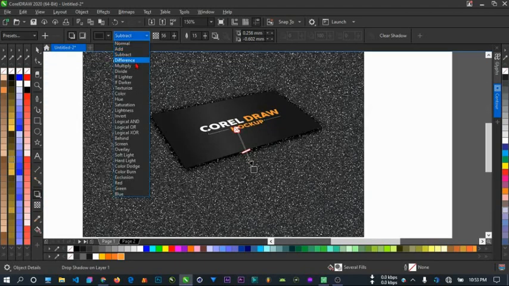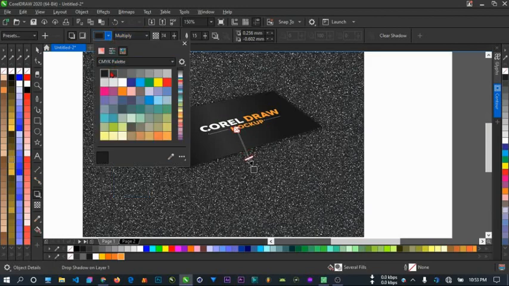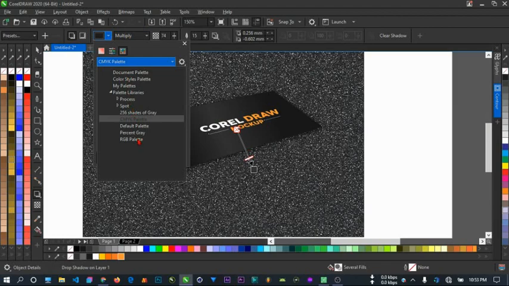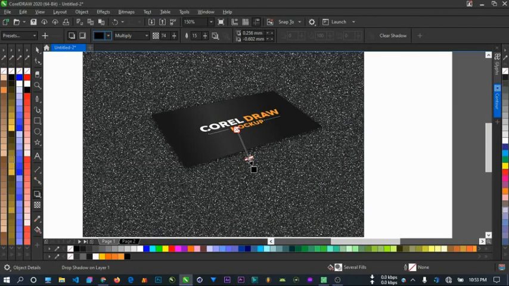Or you just use a multiply. Make sure you increase and use RGB color, so you get a deeper black. So once you do this, this upper place here, you can increase it and reduce this one maybe to 8. Increase this.